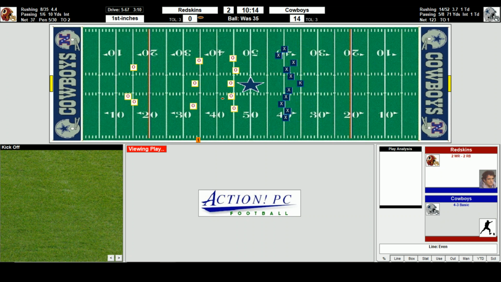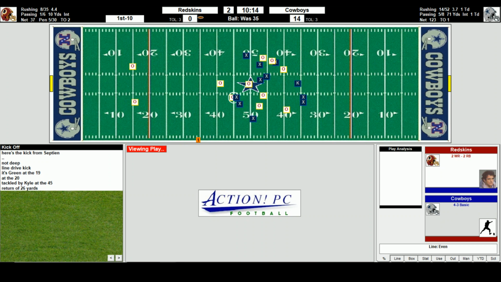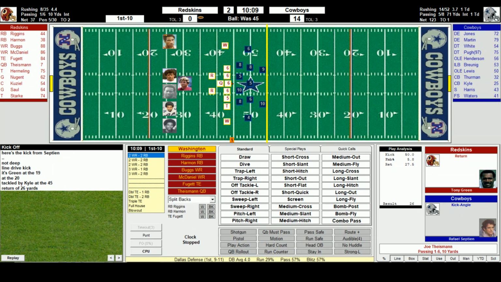Septien with a short kick. Taken at the 20, 25, 30, 35, 40, 45-yard line. Green with a 26-yard return, and Aaron Kyle with a tackle. So Washington again gifted great field possession on the poor kick. Let's see if the Redskins can do anything with this. 1st and 10 from their own 45.